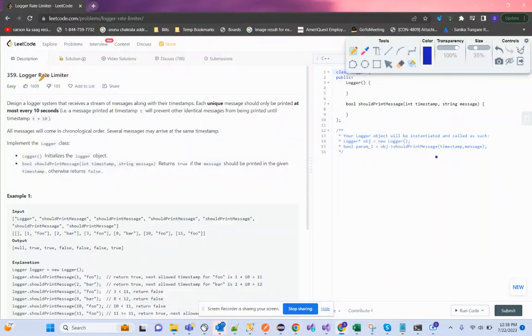Logger rate limiter. This is 359, the logger rate limiter. Design a logger system that receives a stream of messages along with their timestamp. Each unique message should only be printed at most every 10 seconds. That is, a message printed at timestamp t will prevent other identical messages from being printed until timestamp t plus 10. All messages will come in chronological order. Several messages may arrive at the same timestamp.